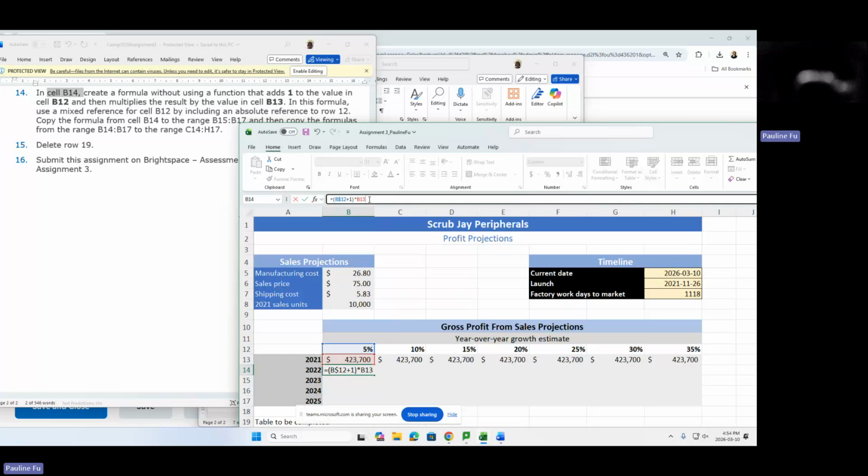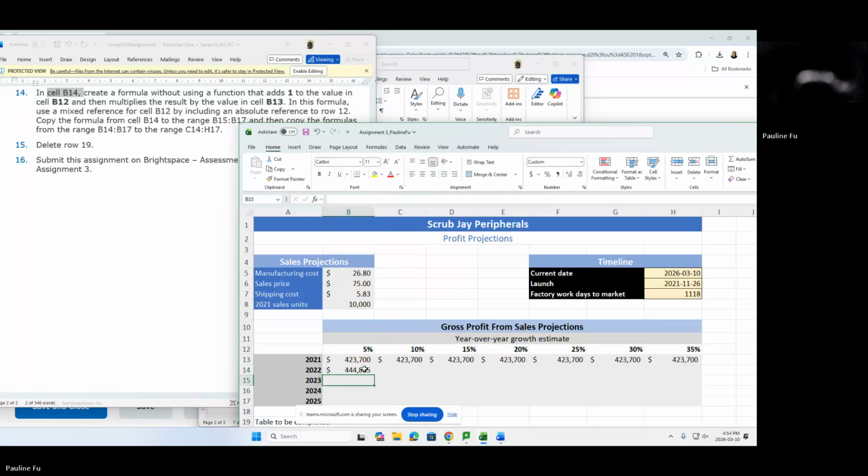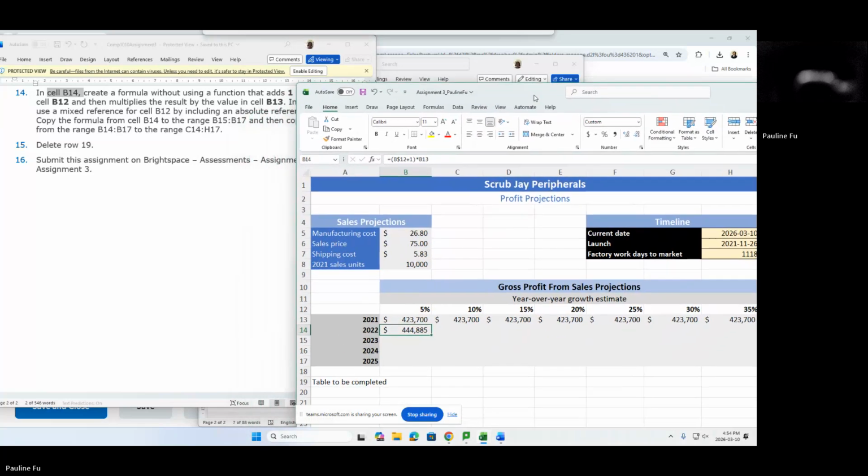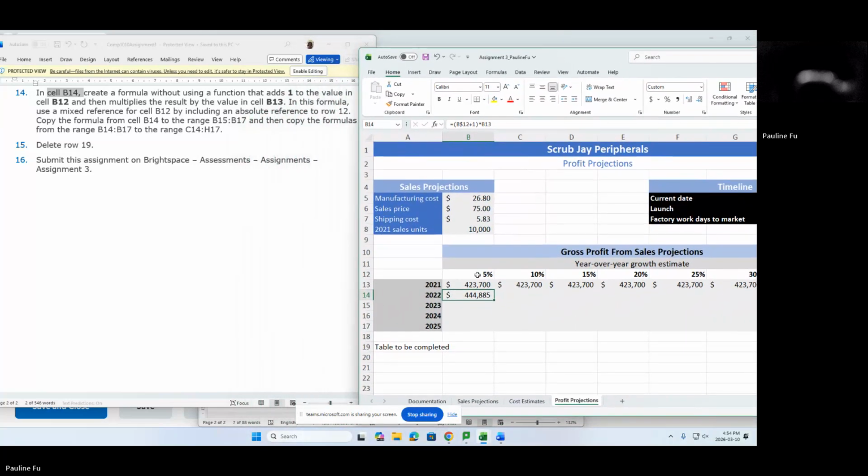I'll pause for a moment. Any questions? Okay, press the enter key. Now put your mouse on the bottom right corner of B14, and copy down until B17.